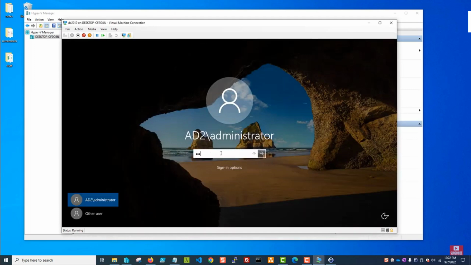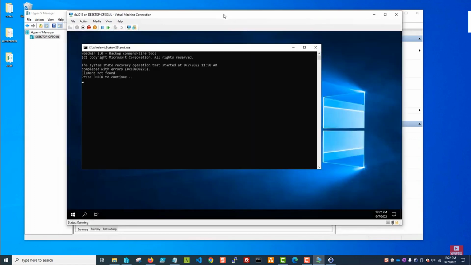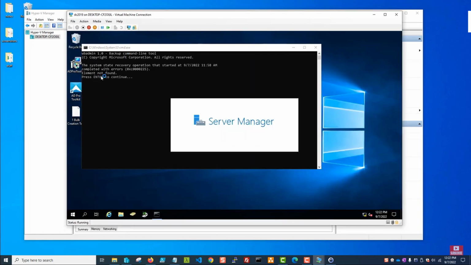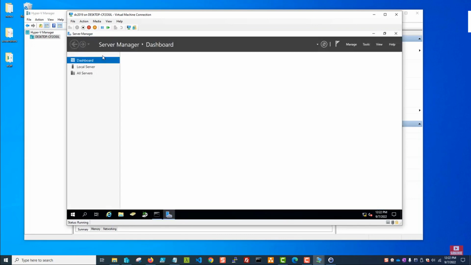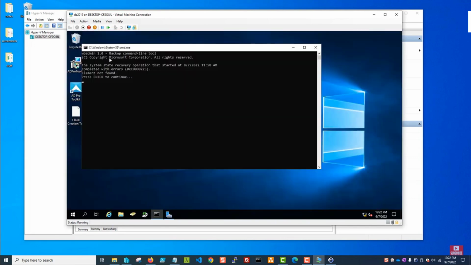Okay, restore is complete. I will log in. So after the system state restore, it'll reboot, and it'll pop up with the command line tool letting you know the system state recovery operation started and completed. It says it has errors.